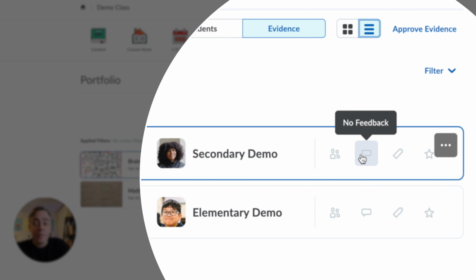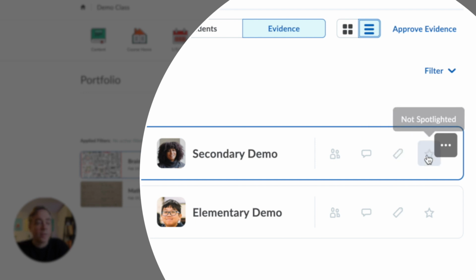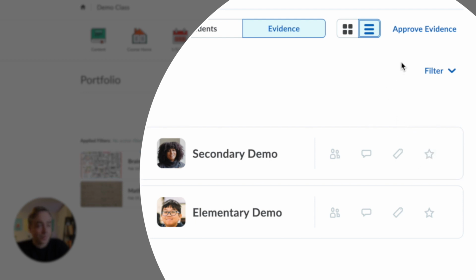You can see if you've left feedback or not, which is really helpful to see, like, hey, where am I at in my progress in assessment and giving feedback to my students? Have I given them feedback on this or not? You can see if it's been categorized or not, and you can add multiple categories to a single piece of evidence, and you can choose to spotlight things too and bring them to the top.